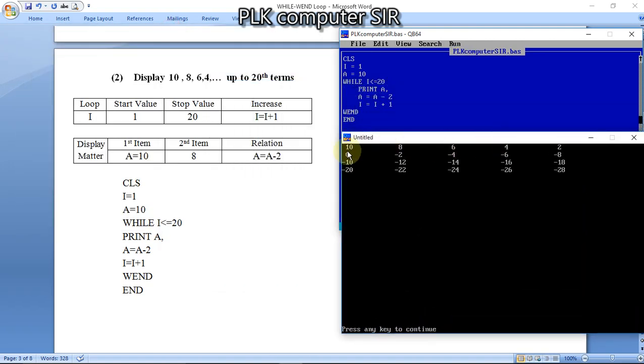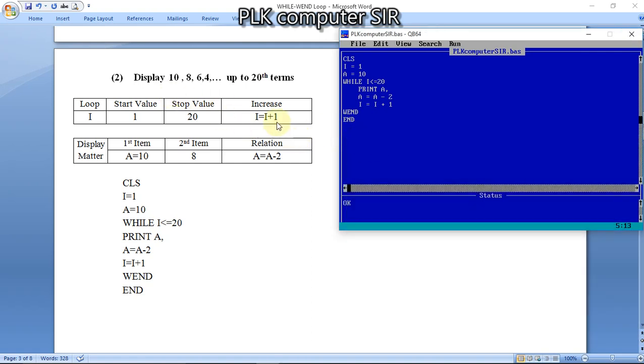You can look here: 1 2 3 4 5 6 7 8 9 10 11 12 13 14 15 16 17 18 19 20. So up to 20 terms, the series is coming in this way. We can do the series using a while loop.